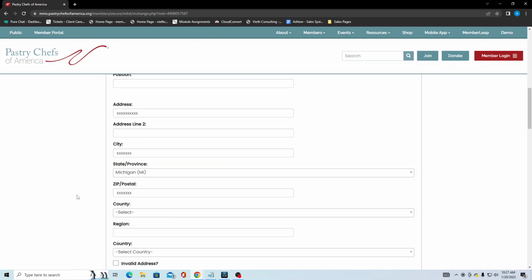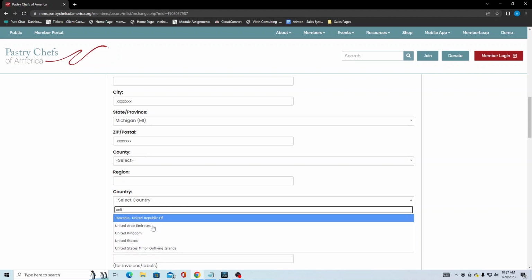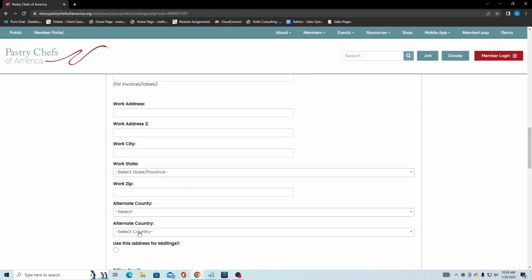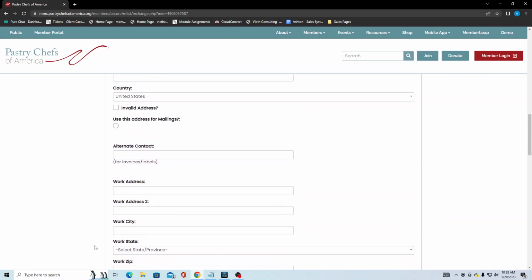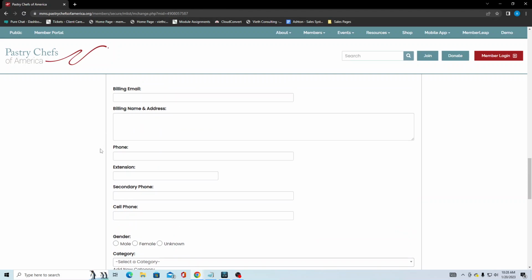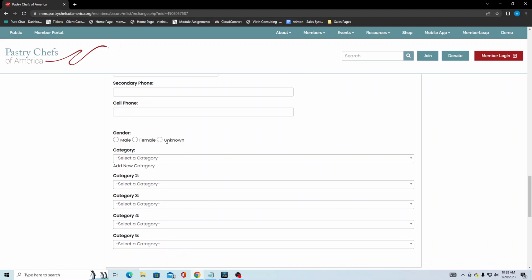That's county, not country. If you want to do specific regions, you can do that. Then if you want to use this first address for mailings, by default this is checked. However, there's also the work address section where you can select that to be the mailings address as well if you wanted. You can only have one of these selected, so just be mindful of that. I'm not going to worry about billing information here, phone, anything like that. Different categories, you can set the gender to be male, female, or unknown if they prefer not to say.